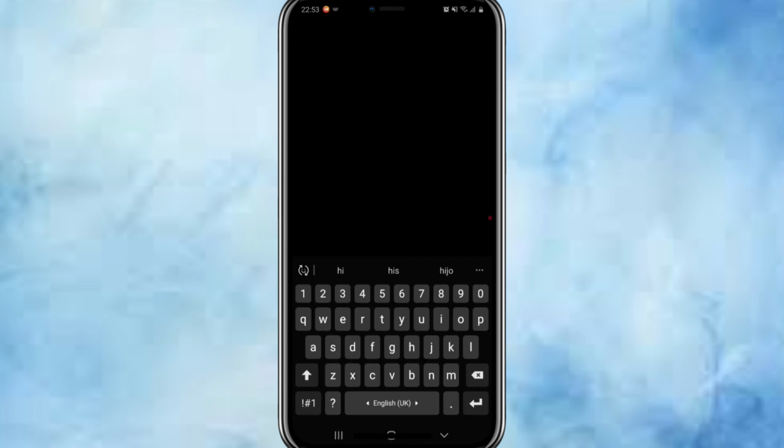Now type your message in the text box. Keep it friendly, fun, and respectful. First impressions matter. Send the message, and your message will be delivered.